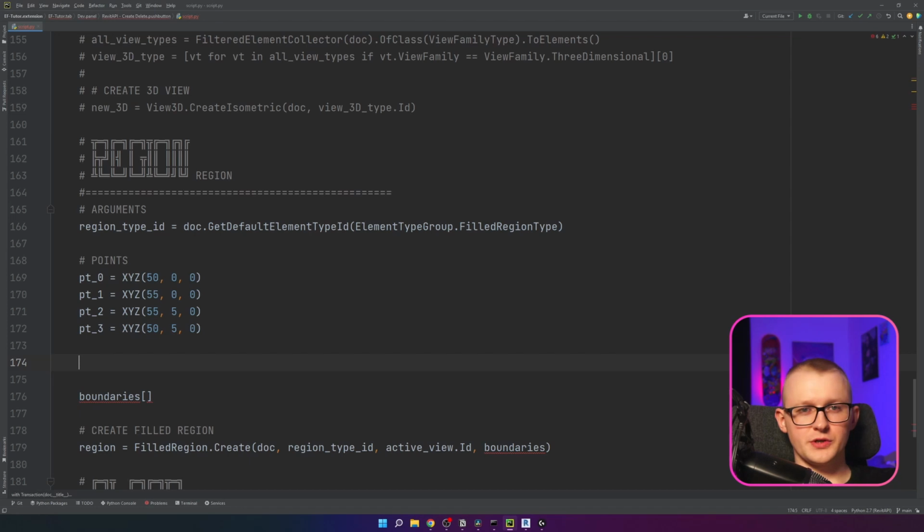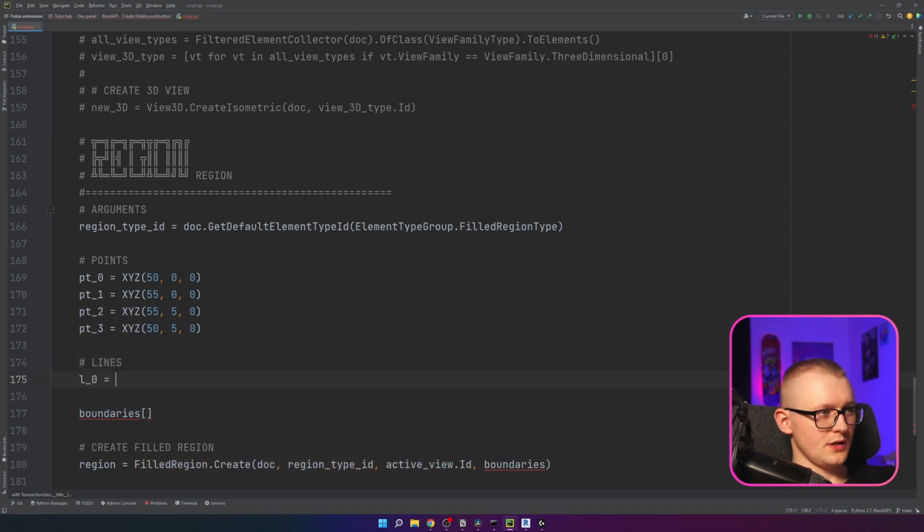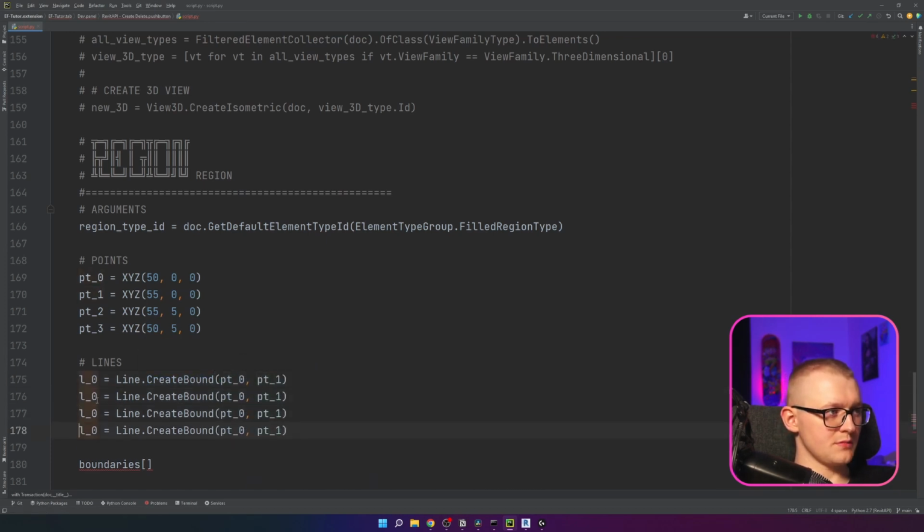Now we need to convert it all into lines. So I'm going to write lines. First one is line 0. We're going to take point 0 and point 1. Then duplicate it a few more times. Make it 1, 2, and 3. And now I just need to always take the next point. So here it's going to be point 1, point 2, then point 2, point 3. And lastly, we're going to take point 3 and then point 0 because we need to return in the same position where we started.